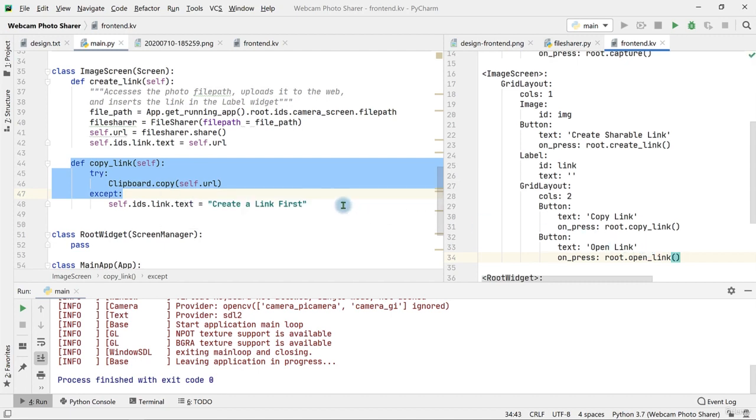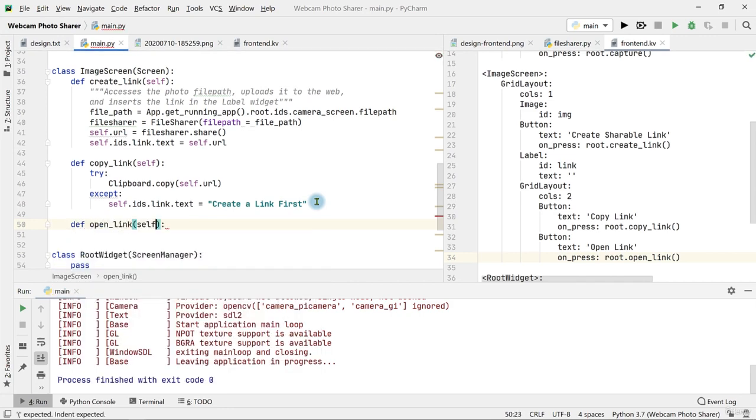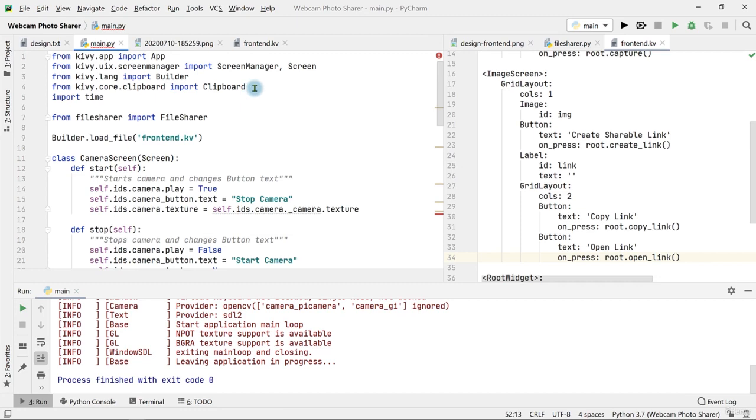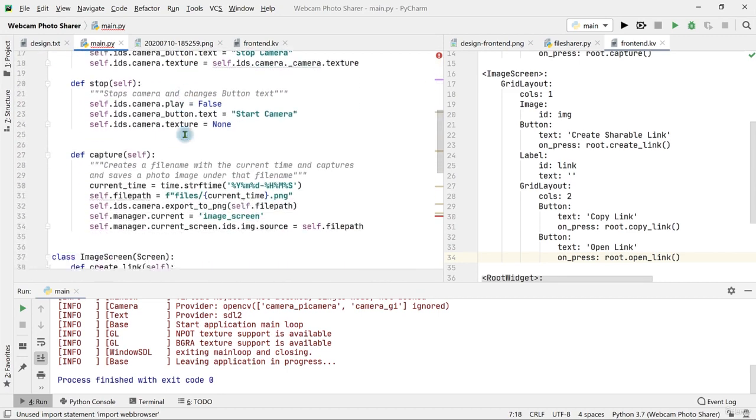And then let's add an open link method, which again is going to have a try and except block. So try, what should we try? How do we open a link in a browser? We do that with the webbrowser library, which you don't need to install. It's a standard Python library.